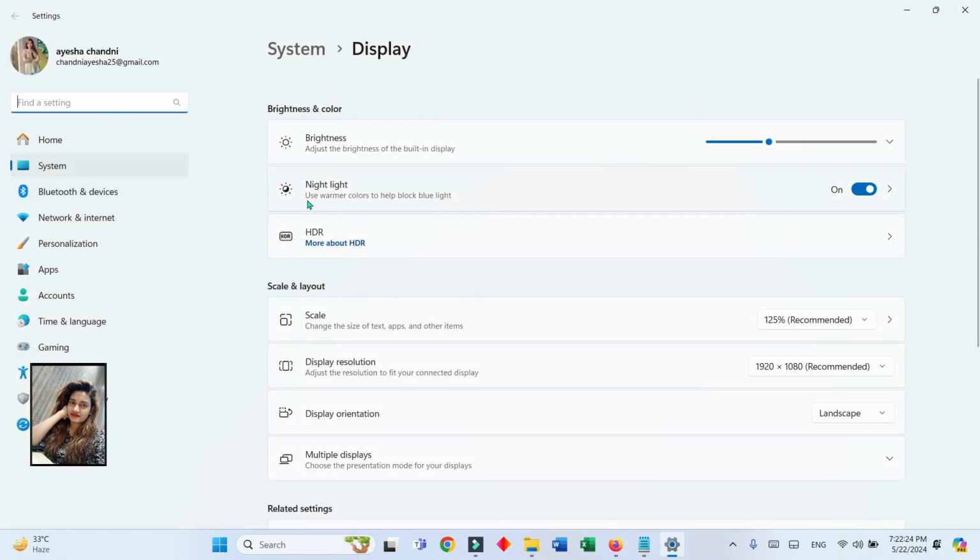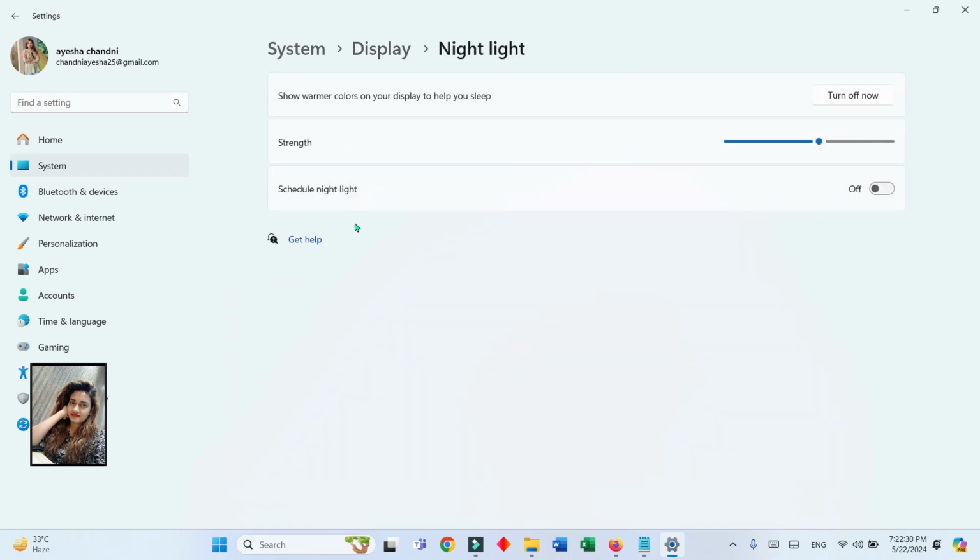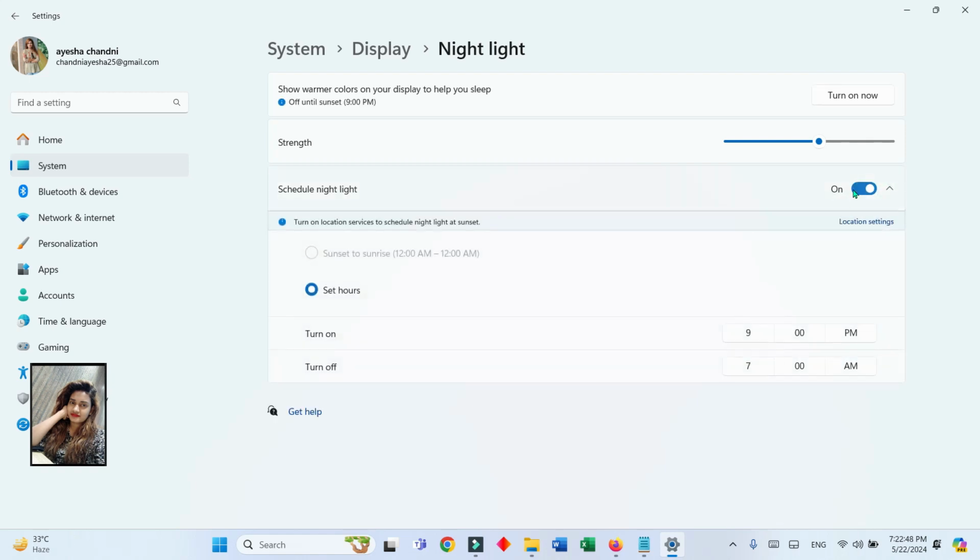See the night light, so use warmer colors to help block blue night light. So enter in this system. Here by default it is off. Now I want to turn on this system. So here it is on. So this is the schedule night light.